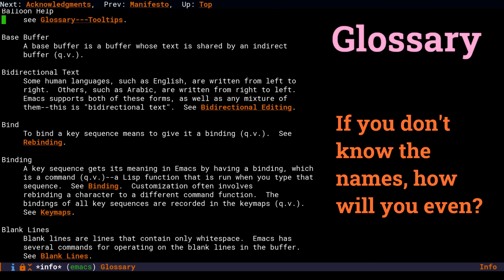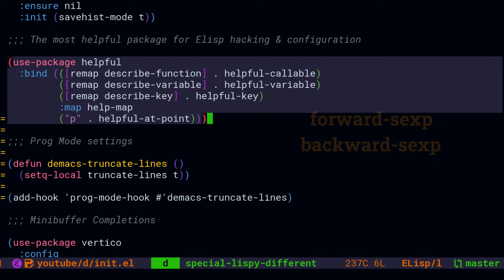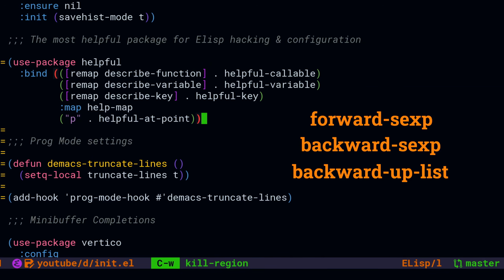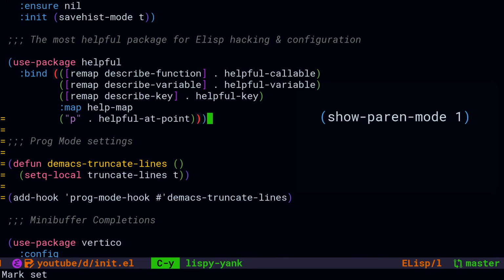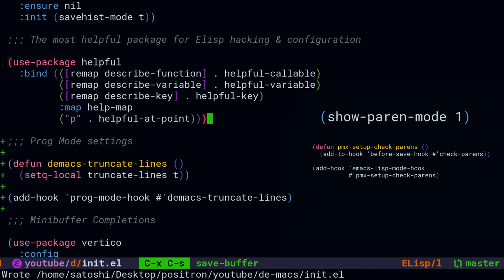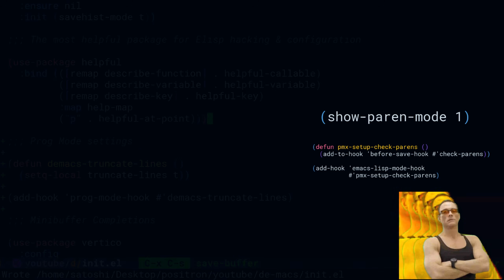One of the most important things to figure out for these first few days is how to move around balanced S-expressions. Lisp programmers do not move back and forth between the opening and closing parenthesis manually. We use specific commands like forward-sexp or backward-sexp or backward-up-list, and some of us use tools like Lispy that have modal bindings whenever the point is in a structural position. Almost everybody runs show-paren-mode, and almost everybody runs check-parens in the save-buffer hook. Lisp programmers do not count parentheses. They do not move around S-expressions manually.